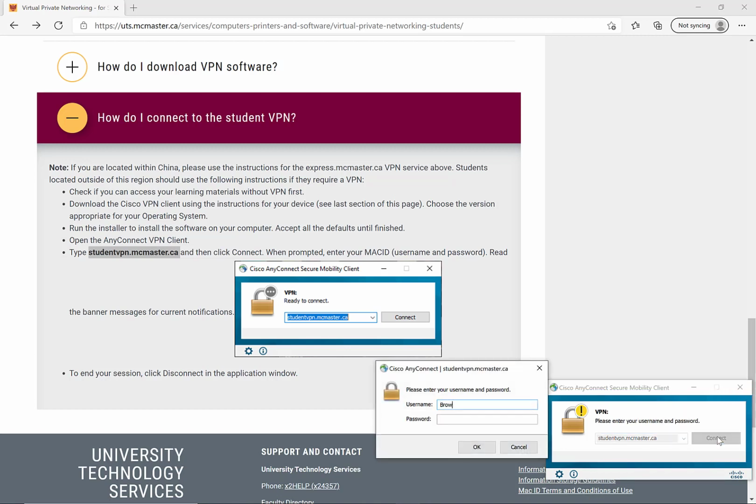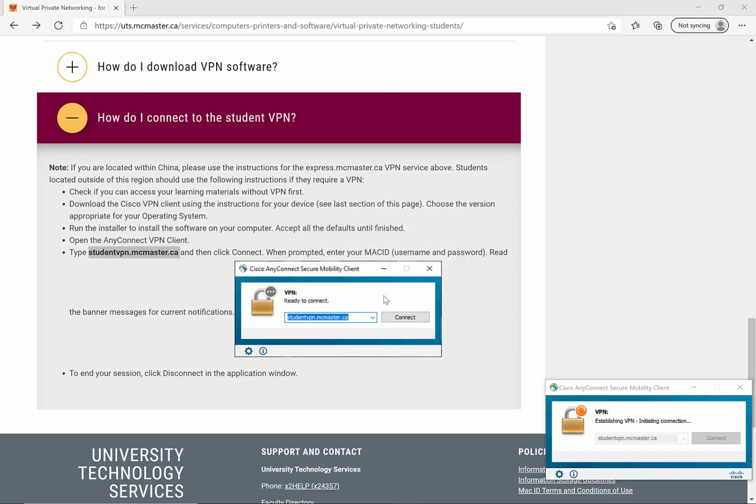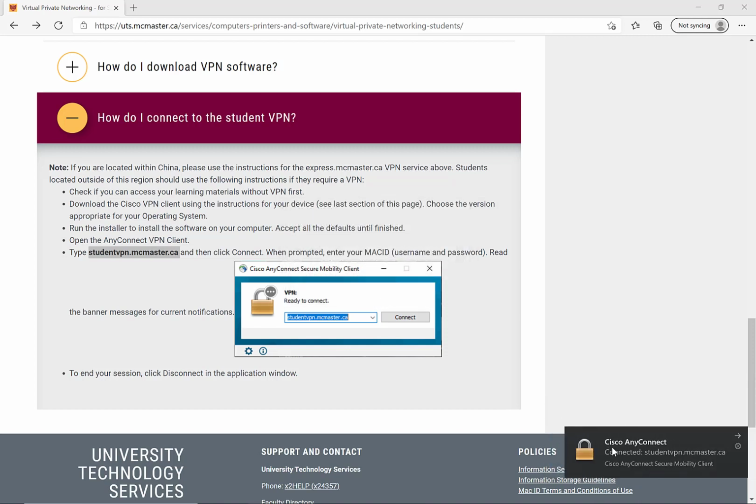Okay. Then we'll put in our username and our password to connect. Accept. And at this point, I've connected to the network there. It's as if I'm on the McMaster network.